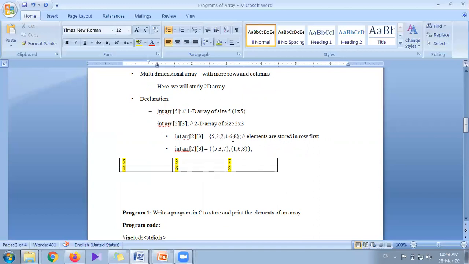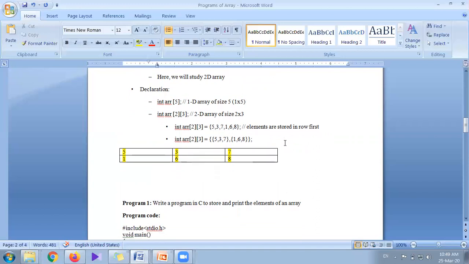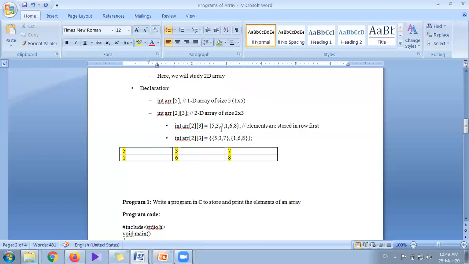5, 3, 7, 1, 6, 8. These are the elements stored in the rows. Now, how are they stored in memory, or how should it look? I have written 5, 3, 7, 1, 6, 8. That means all these data elements are stored in a row manner. Since there are three columns, the first three data elements are stored in the first row, and the later three data elements are stored in the second row.